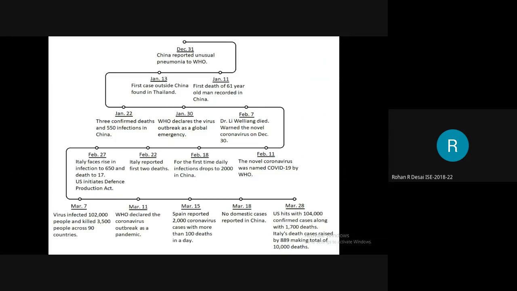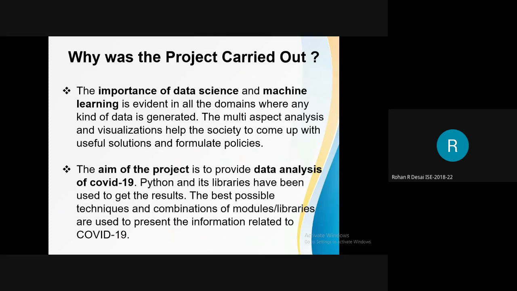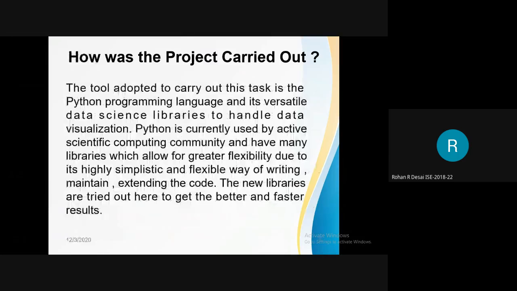The catastrophic outbreak of COVID-19 has brought a worldwide threat to living society. Our project proposes to utilize data science and ML with the aim of understanding the everyday exponential behavior of the pandemic across nations. The multi-aspect analysis and visualizations thus help society come up with useful solutions and formulate effective policies.